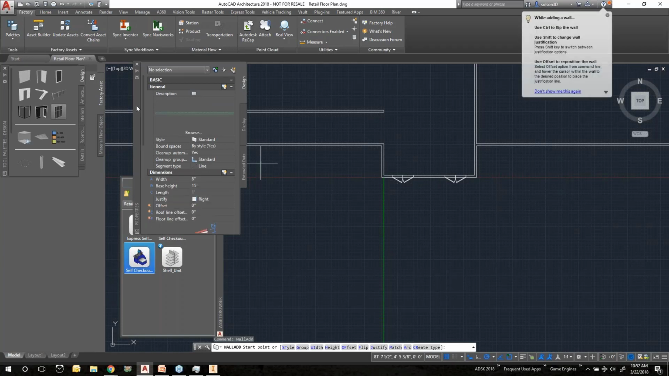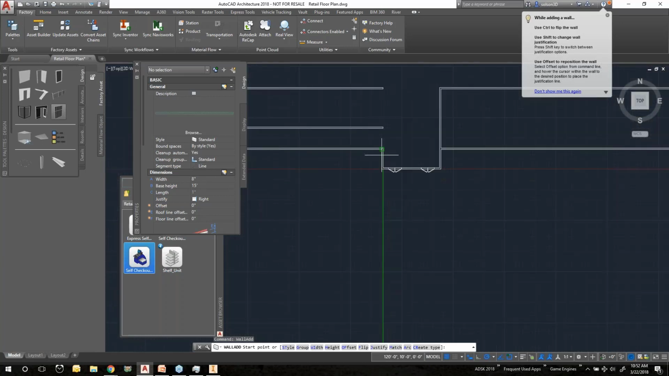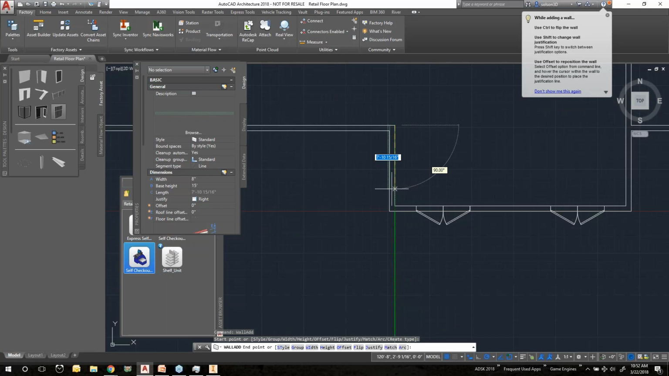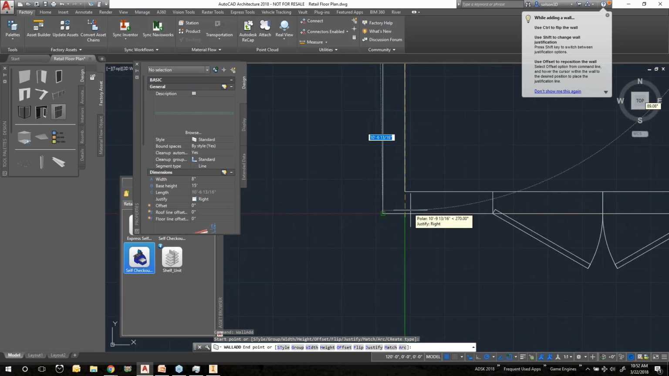So I'm going to pick on the wall command. The properties dialog box is going to allow me to say how thick is the wall, how tall is the wall, and add some other elements to it. I'm going to zoom in here, and basically drawing a wall is like drawing a line. So I'm going to pick this corner here. You can see it's kind of creating a wall. It's on the wrong side though, so I'm going to hit Control. Control will flip the wall to the other direction. And it does that, and I'm going to zoom in here and get this intersection right here.